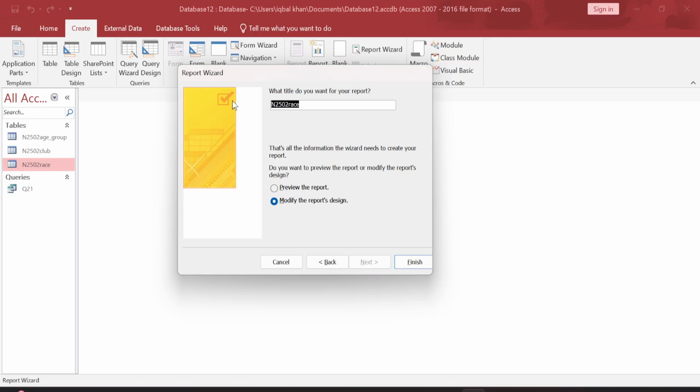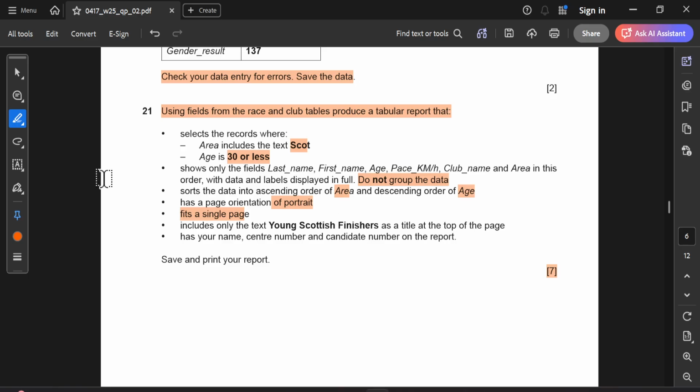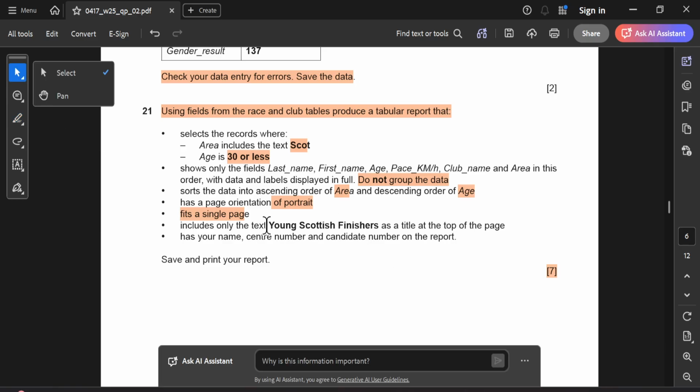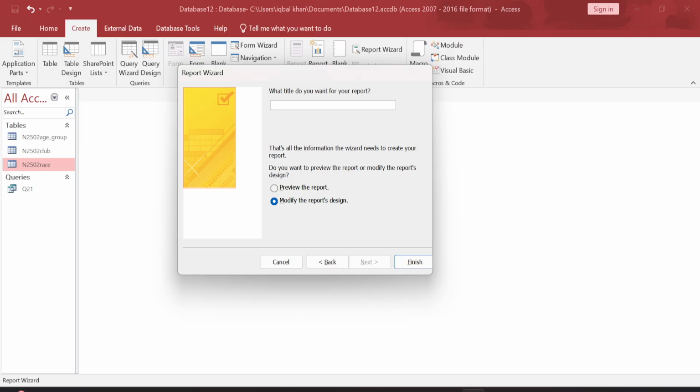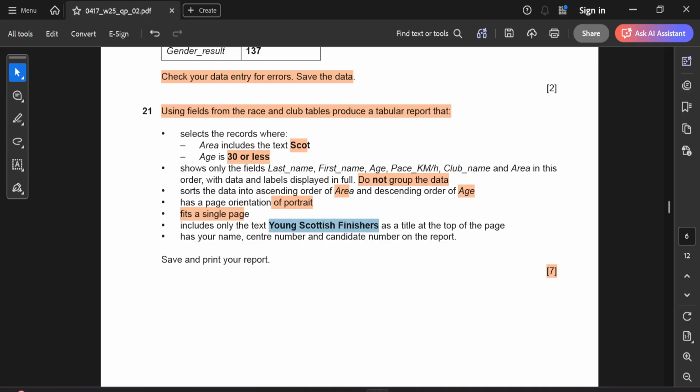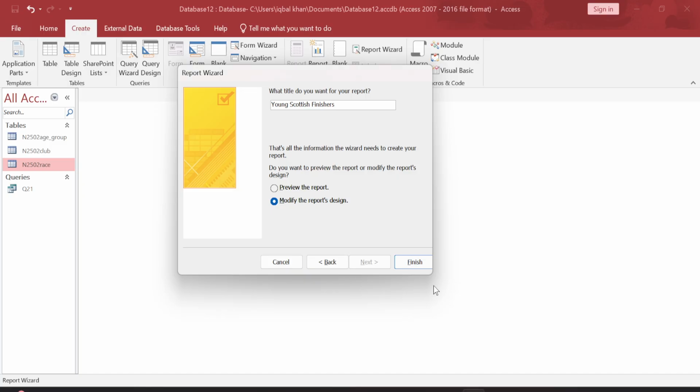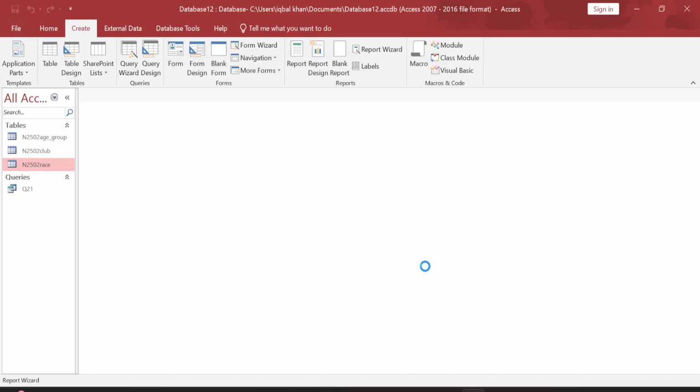Do we have any name for this report? So let me check here in the question paper. Do we have? Yes, we have. The name is Young Scottish Phoenicia. Okay, so this is the name. So I'm going to type it here. Next, you should also have to keep your name, center number, candidate number. Okay, so now finish. All right.